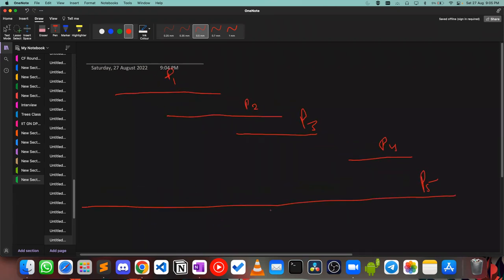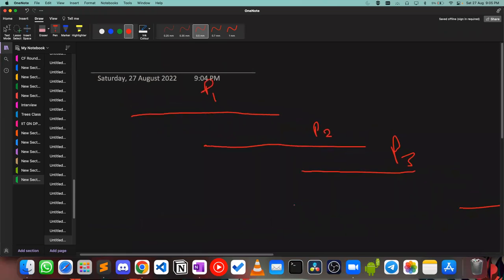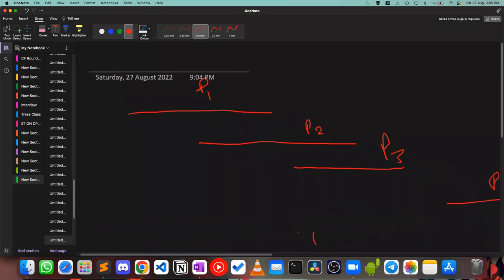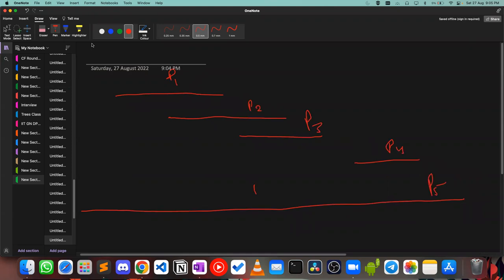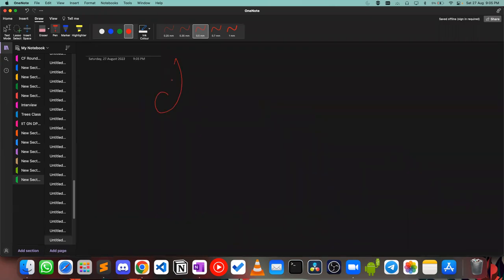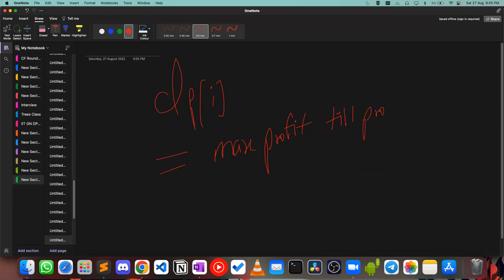Okay, now think about it. How do you define a DP state now? Okay, can you define a DP state like this? DP of i is equal to maximum profit till project i in the sorted order. When the projects are already sorted, can I say that DP of i is equal to maximum profit till the project i? Can I have a DP state like this?